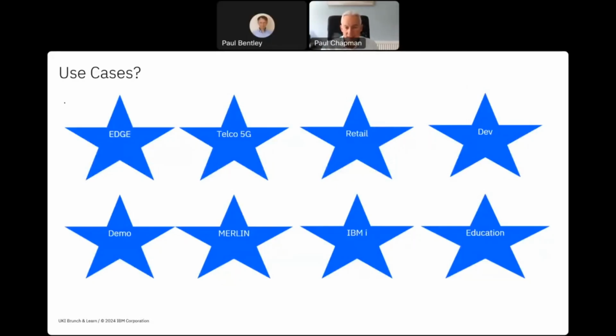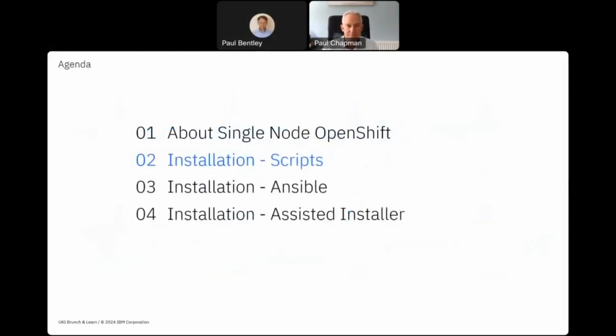Again, a lot of customers have one IBM i or perhaps two. They don't need the three. So being able to have a fully production supported OpenShift environment on just the one box, and maybe even with just one core, could be very advantageous to them. And also with education, it just makes it easy for almost anybody to spin up an environment of OpenShift and to learn more about it, trial new things.